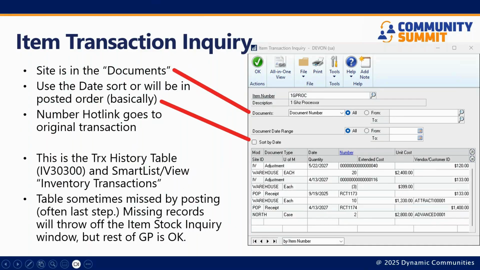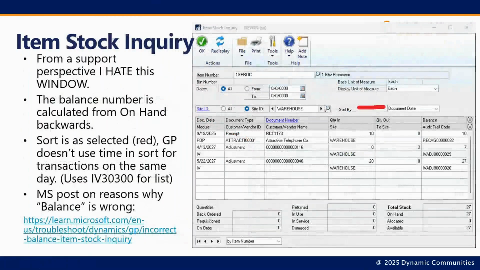And that does throw off the next window we're going to talk about, which is the item stock inquiry. From a support perspective, I'm the first to say I absolutely hate this window. It is a calculated and derived window. And so nothing we're looking at here is really your on-hand inventory records other than these summary quantities down here. And as we said, those can even go off. So the middle grid is reproducing that item history table, and it is calculating the balance number by taking our on hand and backing into it.